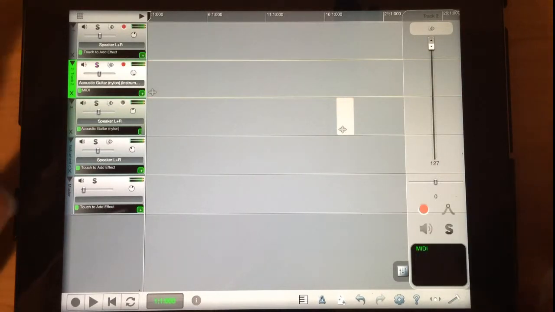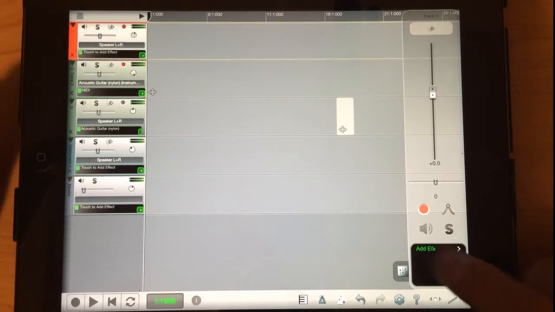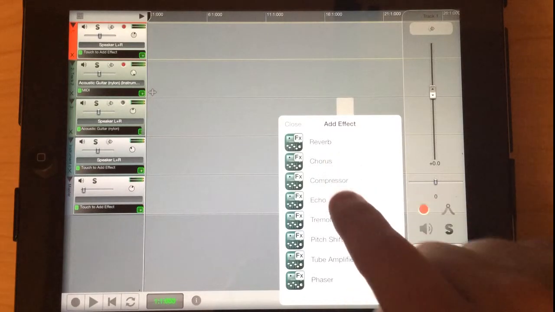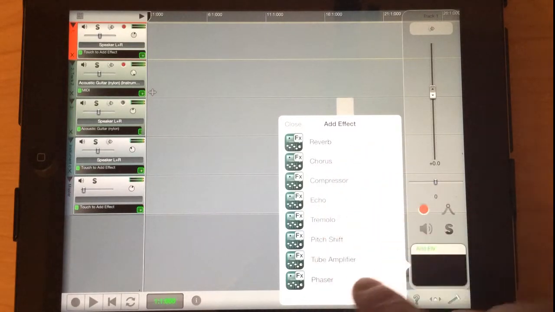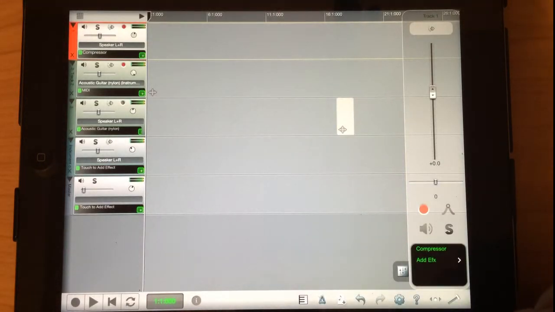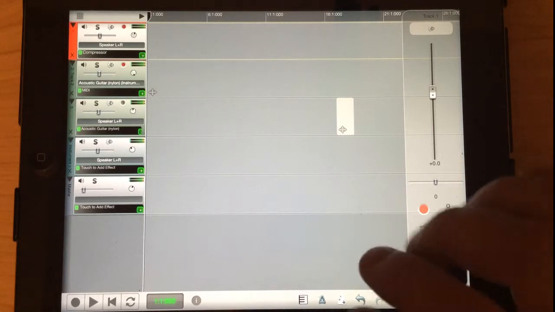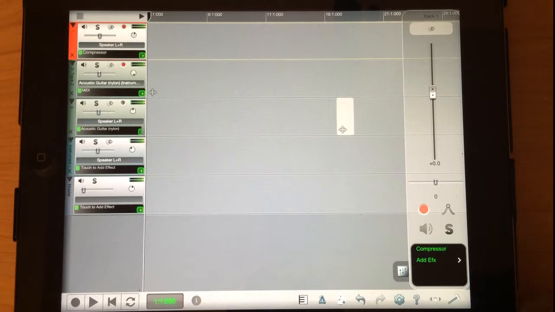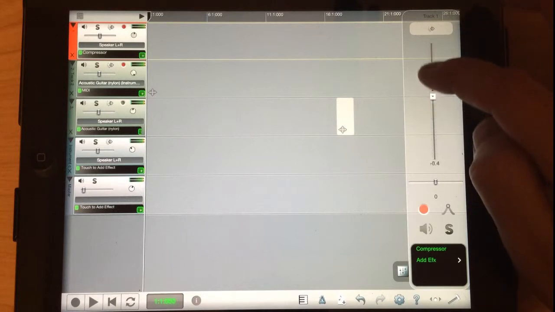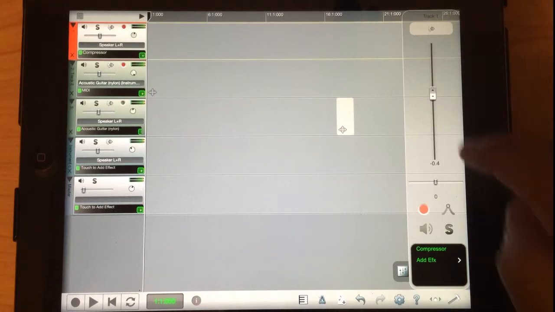Or this is a MIDI file, but if I went to an audio track, I can add an effect. And if you wanted to add an effect, which I do recommend you buy that plugin, it's $1.99 to add effects, and it comes with reverb, chorus, compressor, echo, tremolo, pitch shift, a tube amplifier, or a phaser. And the thing that's probably going to be most beneficial, since you don't have a preamp, would be a compressor. A compressor will take your audio file, if it's a quiet audio file, and it'll boost the signal, so that way you can have more volume, and it boosts the sound digitally, so you can have more control with your fader, your volume.